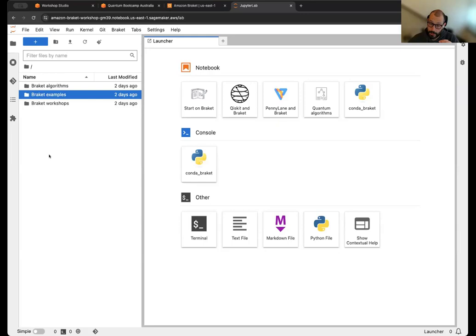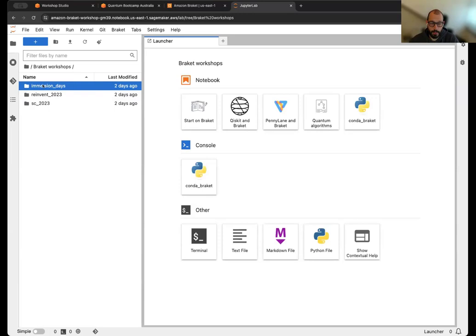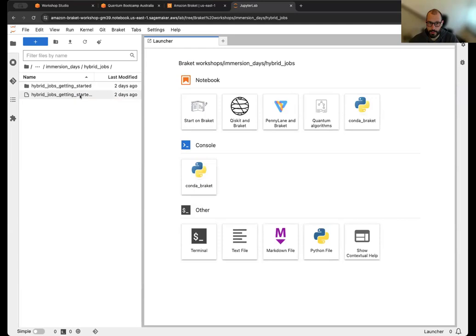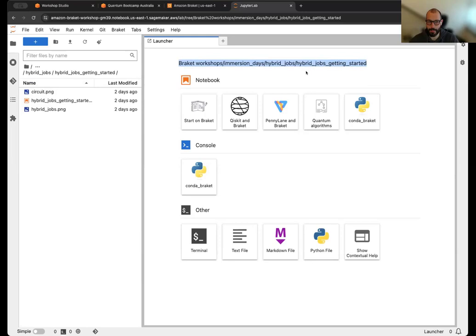For these workshop environments we are providing here, we have an additional directory called Braket Workshops, and we're going to go into that. We go into Immersion Days. And in Immersion Days, we go into Hybrid Jobs, right? So that's basically the path, a deeply nested directory structure. And here you will find two pictures, two PNGs, and one notebook. So let's open the notebook.